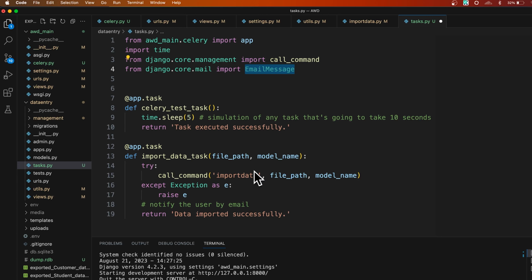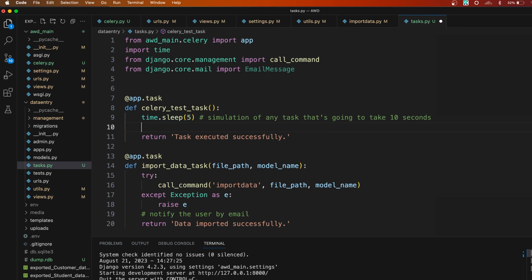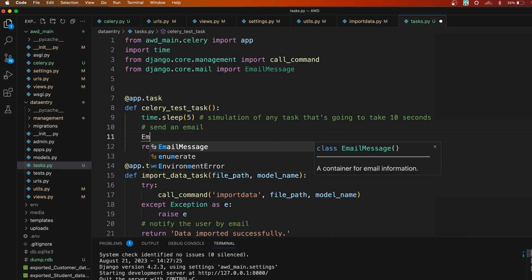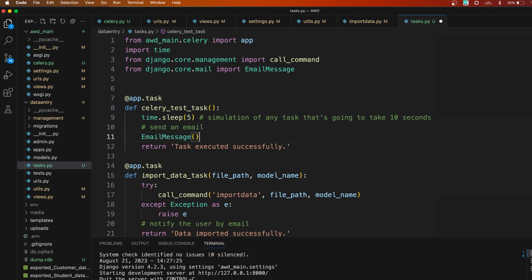Now this EmailMessage is imported, and it takes 4 parameters. Let me first show you how to do this. We will try sending emails in this salary test task. Once we are done with executing this 5-second task, let's send an email. So this EmailMessage is a function. First of all, it takes a mail subject.